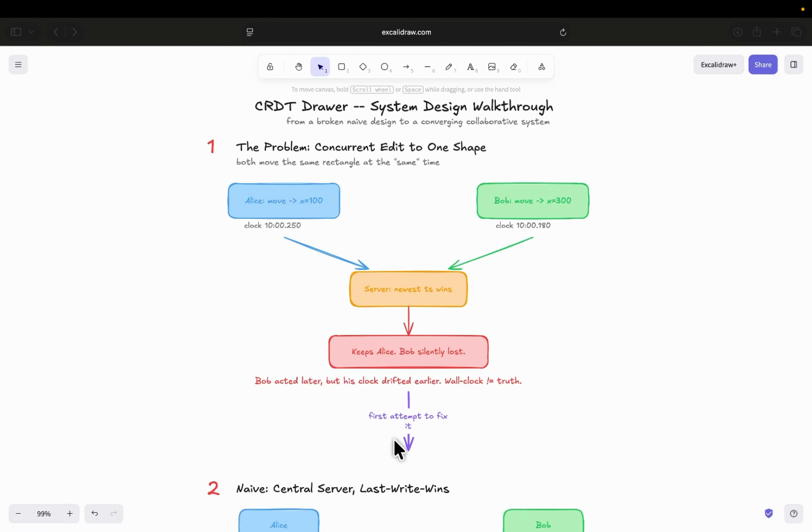So first of all, let us discuss making concurrent edits to a single shape. For example, let's assume that we have a rectangle on our canvas and Alice is trying to move it to x equal to 100 and Bob is trying to move it to x equal to 300. Both use their wall clocks to apply the principle of last write wins. Alice's wall clock says this time and Bob's timestamp is this. Clearly, Alice has the later timestamp, so Alice's stroke should win. So we keep the stroke of Alice and we lose Bob's stroke.